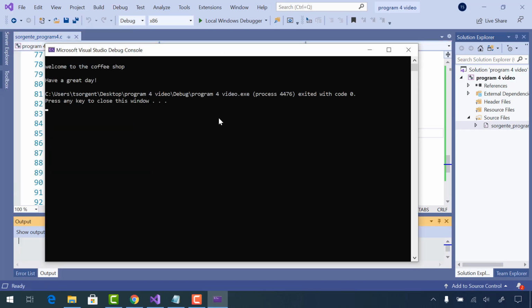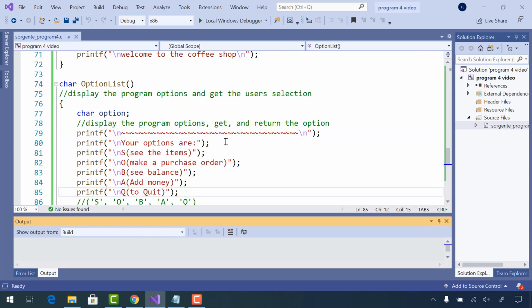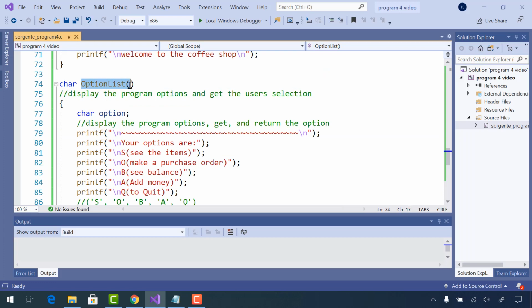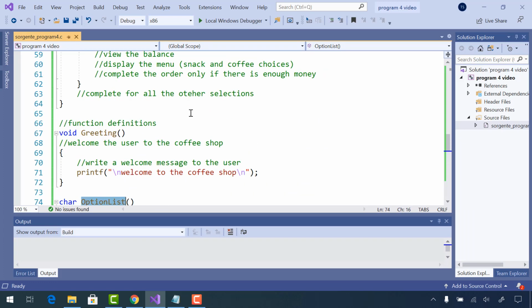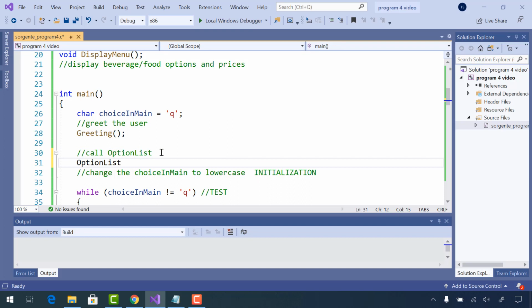Oh no, what happened? Welcome to the coffee shop. Here's your options. It's not displaying that. It's not displaying it because I have not called this function. So I need to do the function call to this function. So I go back to my main function here, and here's where I'm going to call the function.